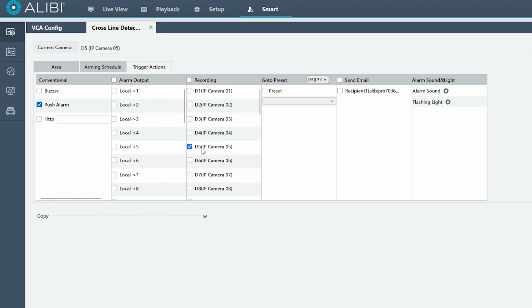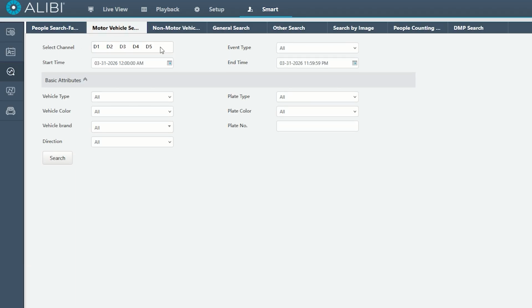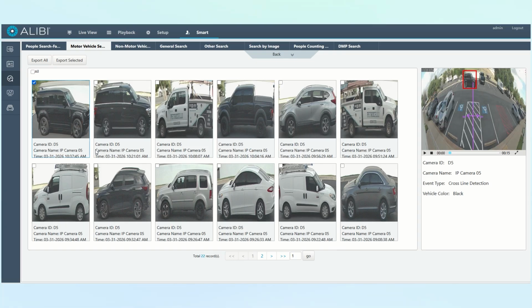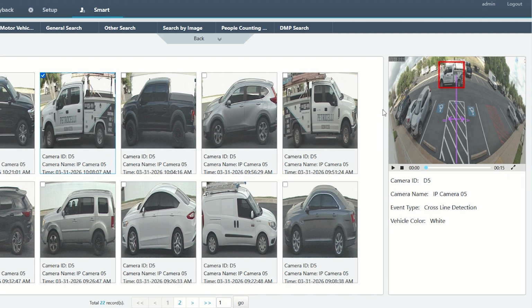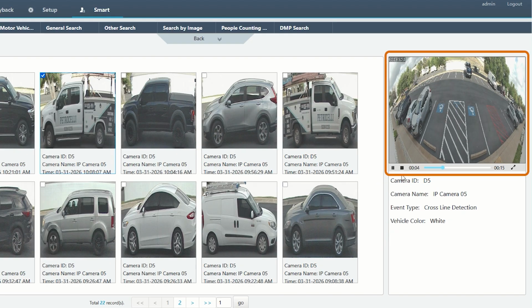To perform a motor vehicle search, navigate to VCA Search under the motor vehicle settings. Select the camera or cameras you want to search, choose your analytic, and define your date and time range. Your search results will populate here. In the results panel, you'll see the camera name and event details. From here, you can also select a clip to review playback.